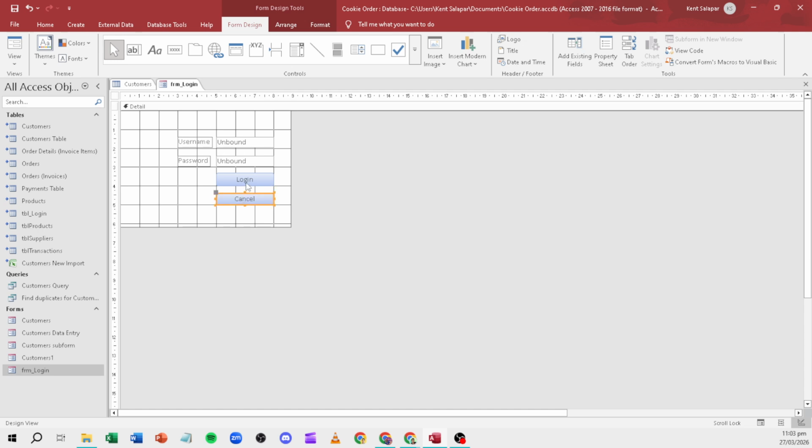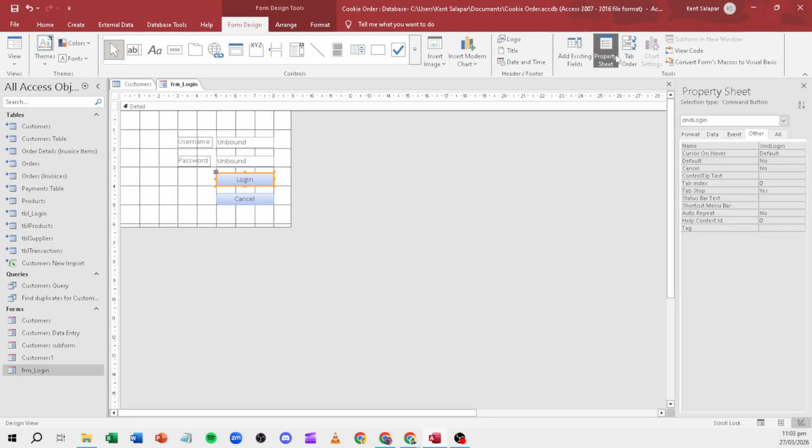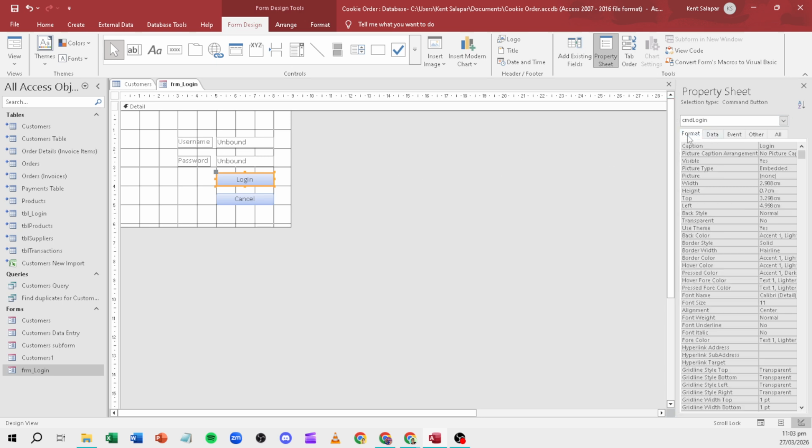Refine the form's properties to make it feel like a true homepage. In the property sheet, turn off record selectors and navigation buttons, set scroll bars to neither, and hide dividing lines. Consider setting the form to single form view and locking controls that shouldn't be edited. Save your form with a clear name.